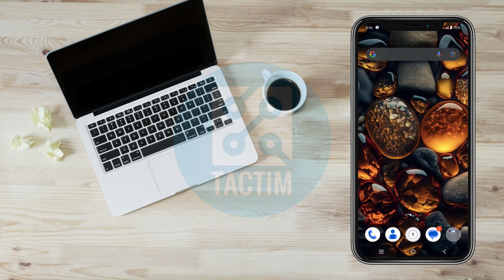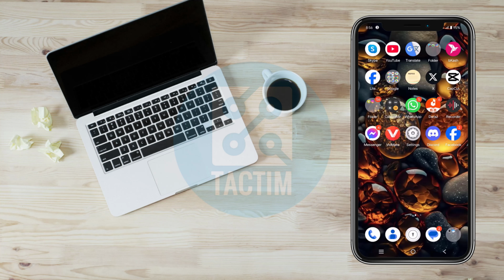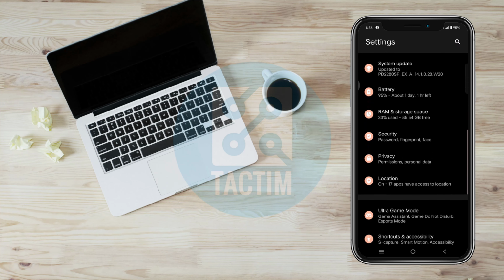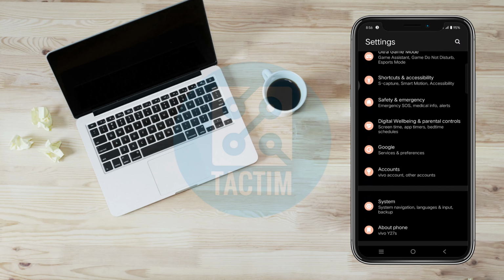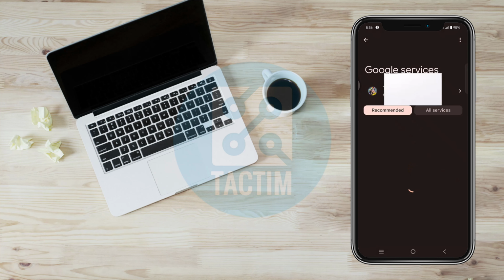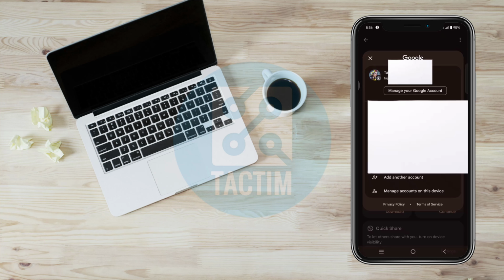So, let's get started. For this, you have to open your settings. Now scroll down and search for Google. Here it is. Click on it. Now open your email account. Here you can see manage your Google account. Press on this.